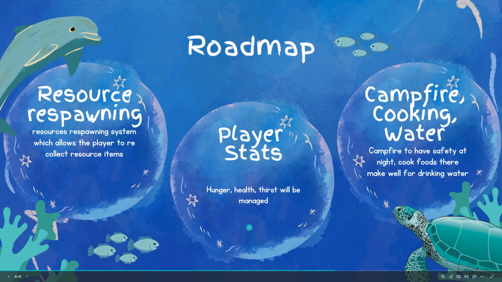And then let's create player stats. For example, the player has hunger, health and thirst. So there should be a mechanism to maintain hunger, health and thirst, as described here. And then I'm going to show you how to make a campfire, how to cook, and how to get water.